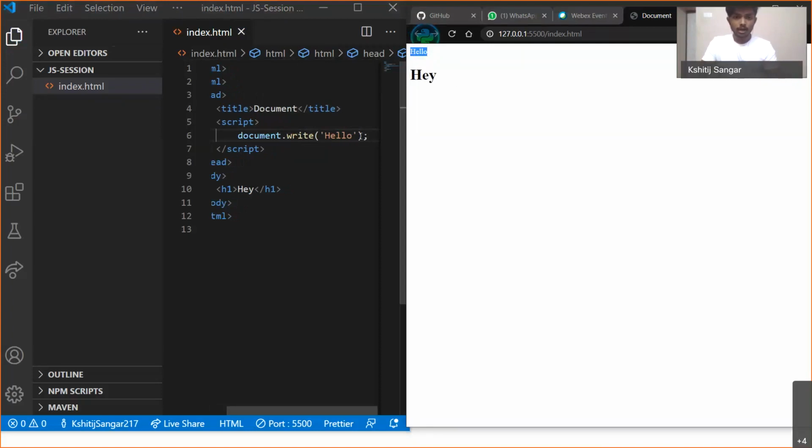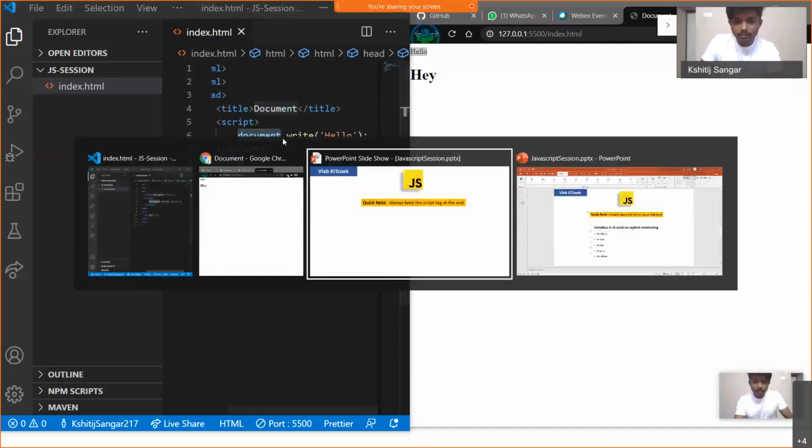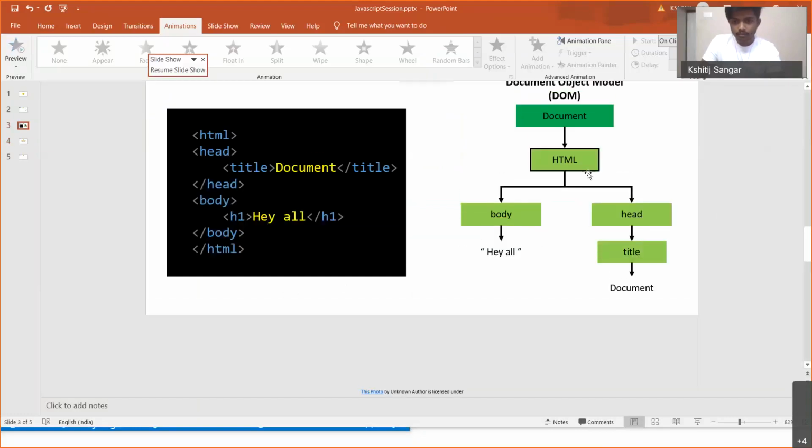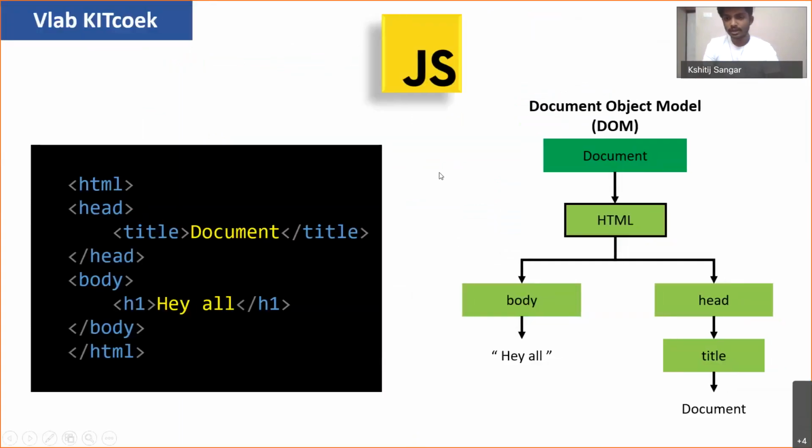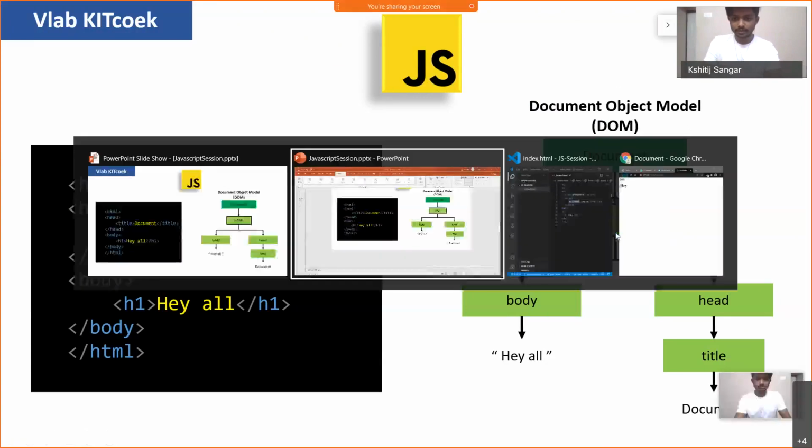So let me explain this line. I explained here in this PPT that we have this hierarchy, right? The very first element was this document, and the next element was this HTML. So what we did in this code was type document.write. What it does is, whenever you pass any value to that write function on the document object, it will display that line exactly at the first line of the HTML body. So that's what it did.